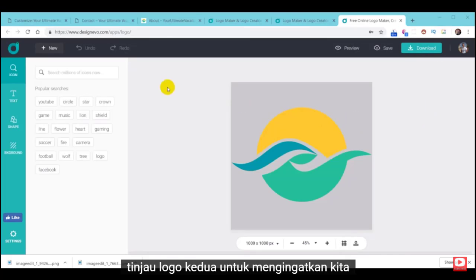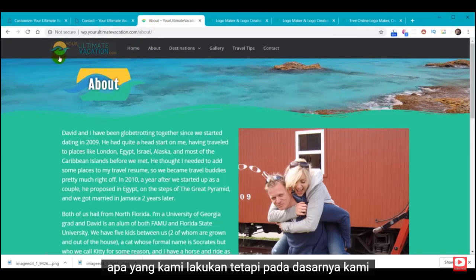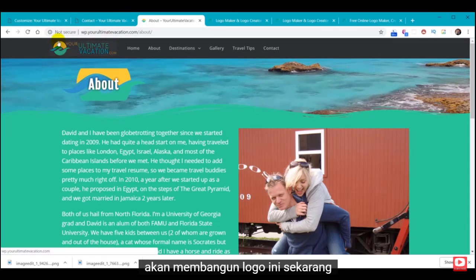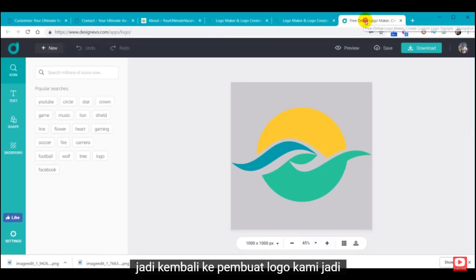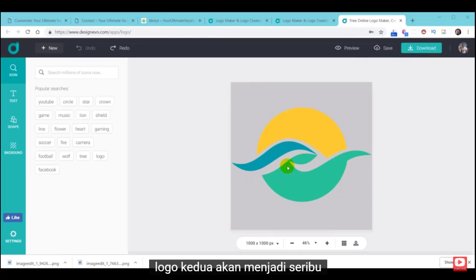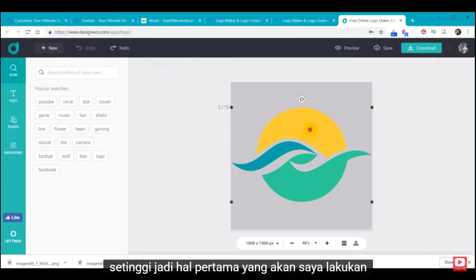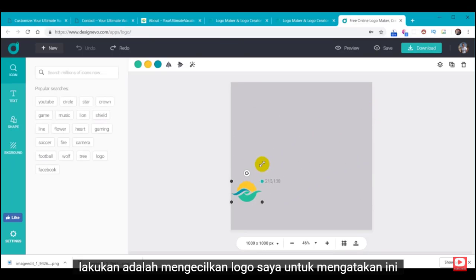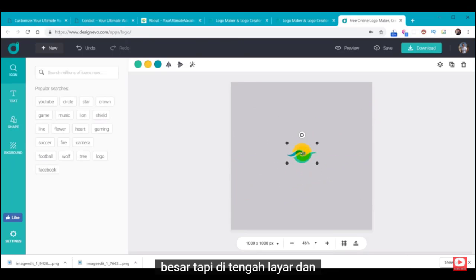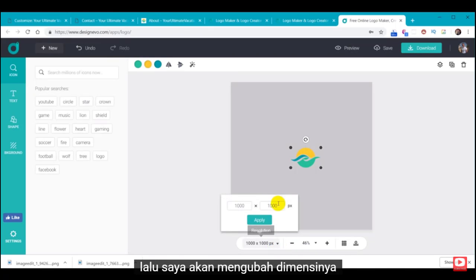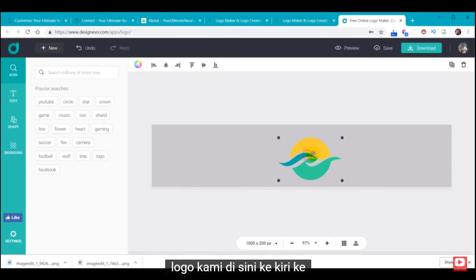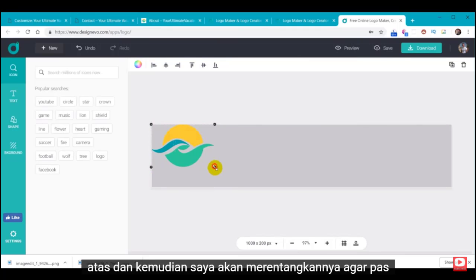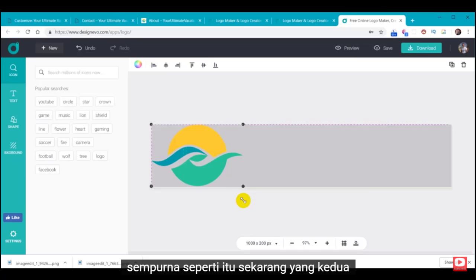Now let's go ahead and review the second logo to remind us of what we're doing. So basically, we're going to be building this logo now. So we're going to have the same logo here, but this is going to be going across this way. So go back into our logo maker. So the second logo is going to be 1,000 across, but it doesn't need to be nearly as tall. So the first thing I'm going to do is shrink my logo down to say this big, put it in the middle of the screen. And then I'm going to change the dimensions to 1,000 by, say, 200. And then I can bring our logo over here to the left and to the top. And then I'll stretch it out to fit perfectly just like that.